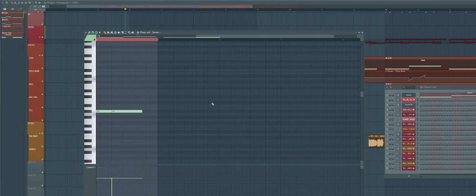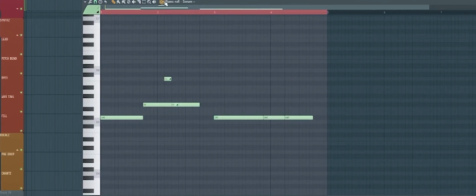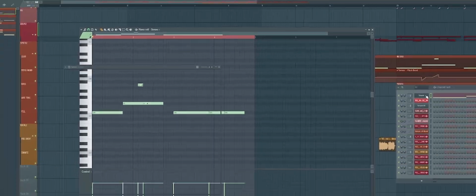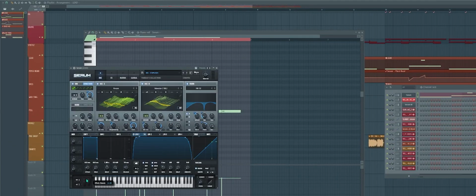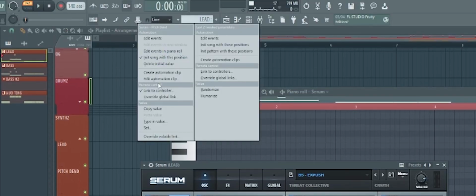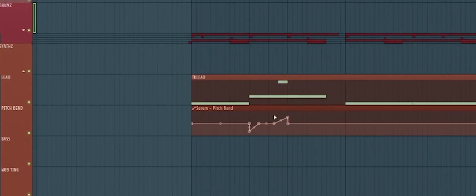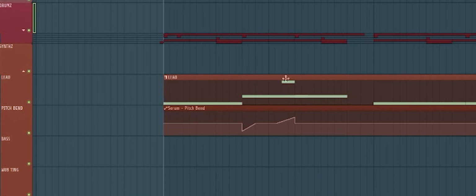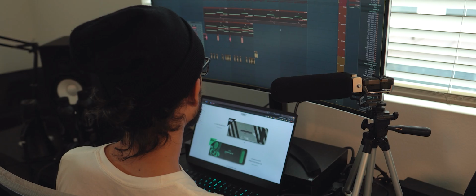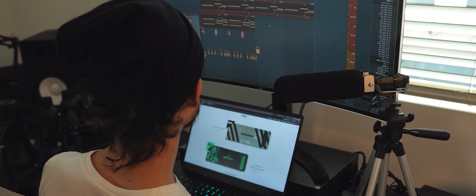Real quick, let me talk about the MIDI. As you can see, it goes G to B and back to G. But you can see these sliding notes didn't work here because they're whack. They don't work like that. So you have to go here and automate this pitch bend. You just move it a little bit, then go here and create automation clip. That's this automation clip, and that's what's causing the pitch to go up and down. And yeah, that's what is going on there.